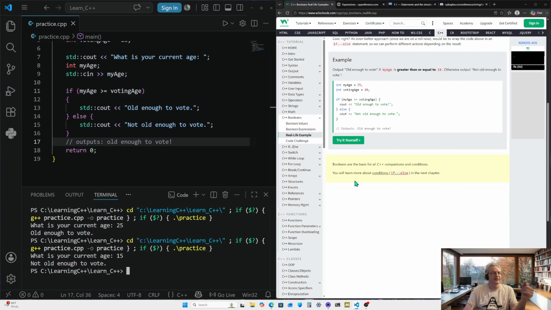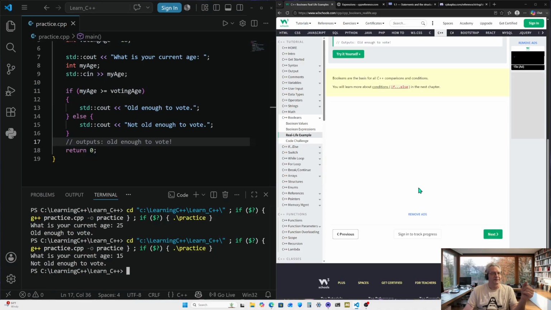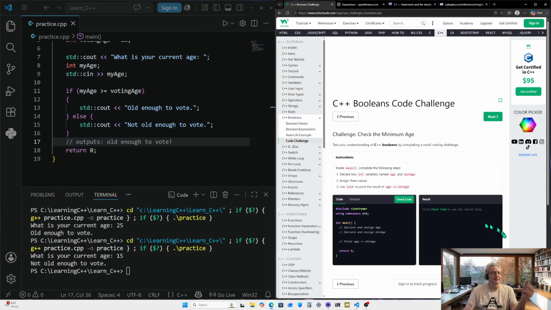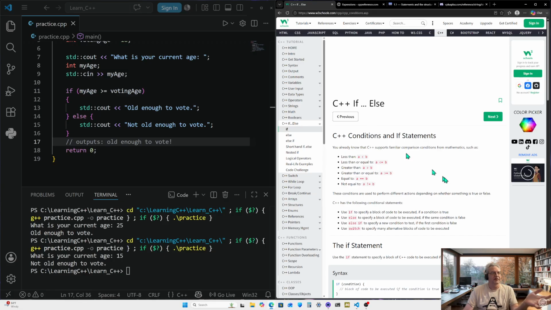Booleans are the basics for all C++ comparison and conditions. You will learn more about if else in the next chapter. Okay, so let's move on to the next chapter now because we did our examples. This right here is challenge code, which we're not going to do. Moving on to if else.